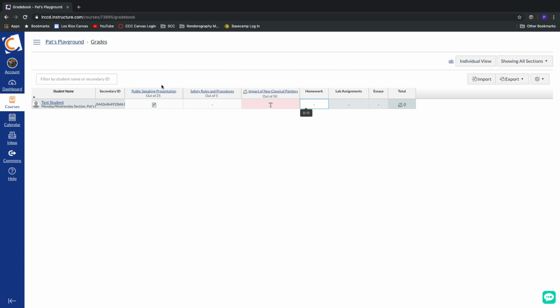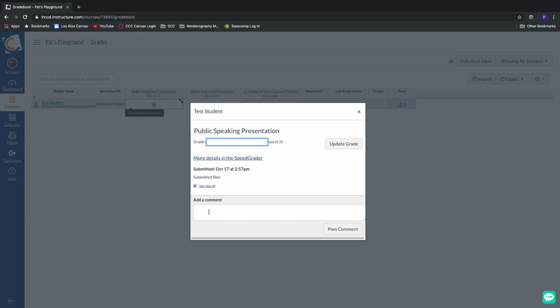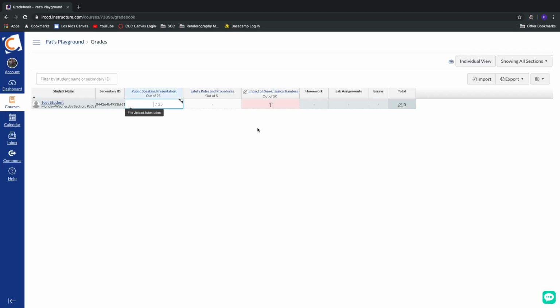In addition, for this public speaking presentation, I get this lovely little page icon showing me that a submission for this assignment has been completed. And in the upper right-hand corner of every single one of these cells, of course, we can click on the little button to grade. We can actually give a little comment. We can see the file that's submitted. It's pretty fantastic. Okay. Now things are going to change a little bit when we jump into our new gradebook.